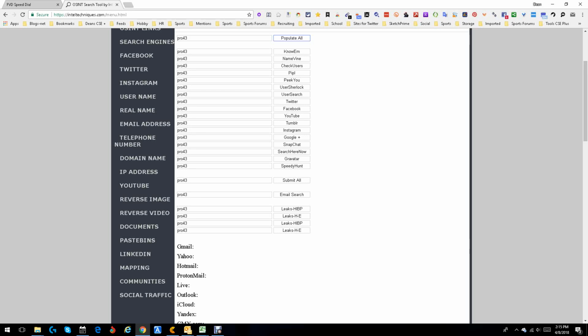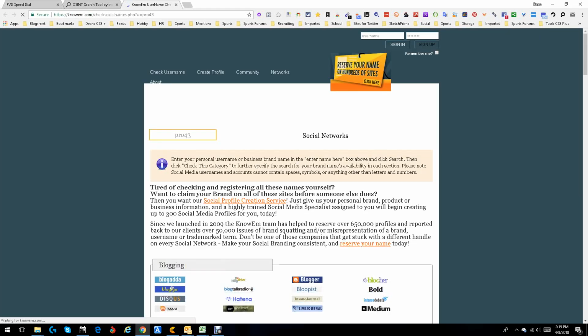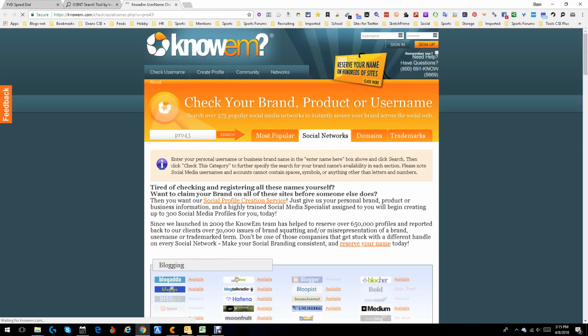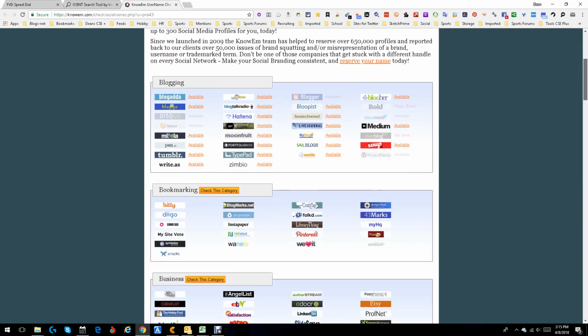Now, we're going to start up here. It says Namechk, which is going to search specific sites. So let's pick Namechk and see what it brings us. It's going to open up Namechk, and it's pre-populated Pro43 already. And down here, it's telling you what's available and what's not in the blogging space for Pro43.